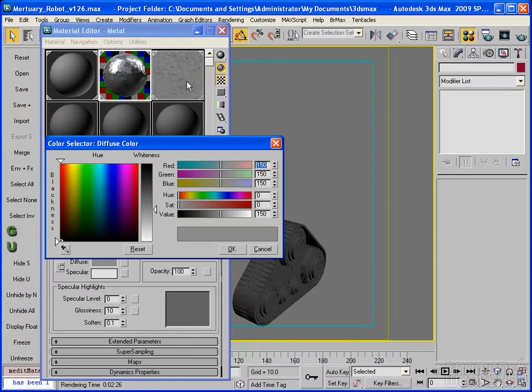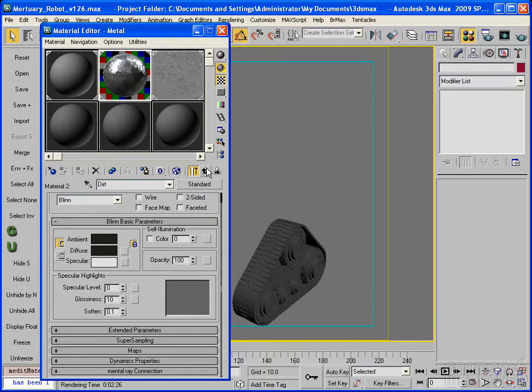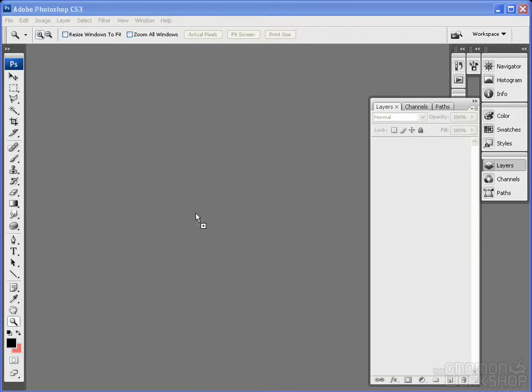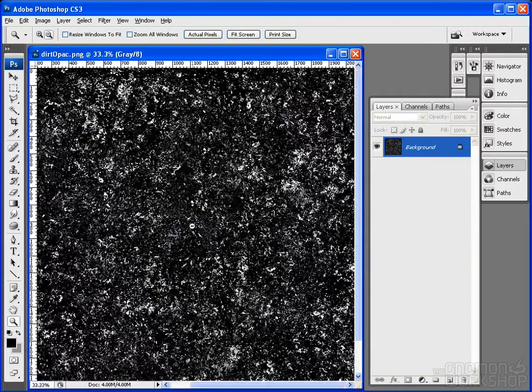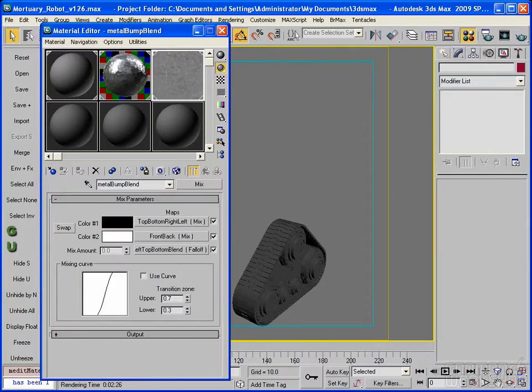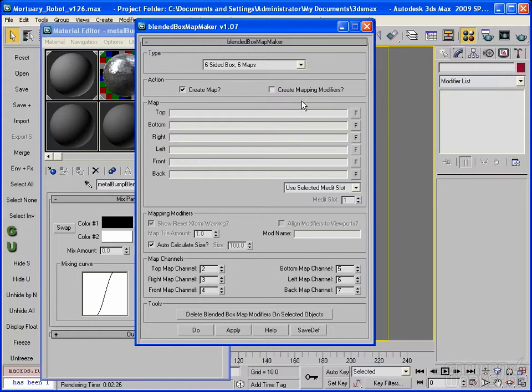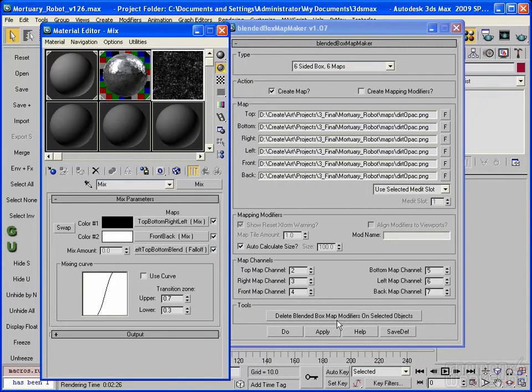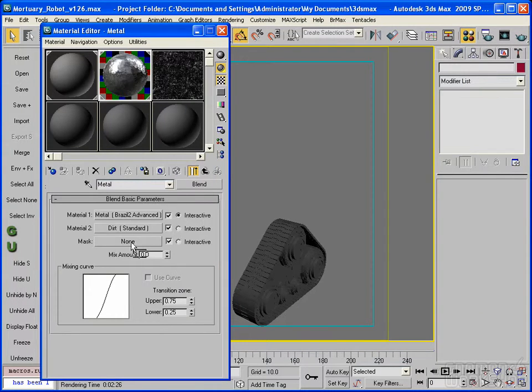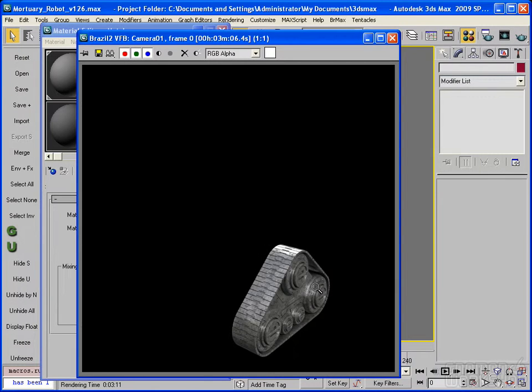Now I'm going to put my metal inside of a blend material, and in the second slot I'm going to place a dirt, which I'm going to make slightly brownish. And now I need a mask to blend between the dirt areas and the metal areas, which is what that is right there. And I took a piece of white paper, smeared it in some dirt in my garden, and then scanned the result. And then I did a few changes to it in Photoshop, and that's the resulting map that I got.